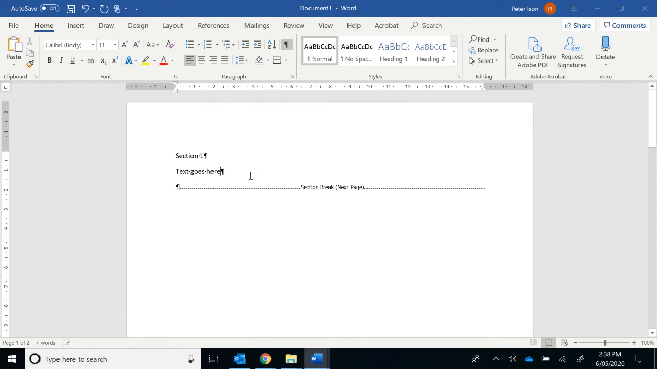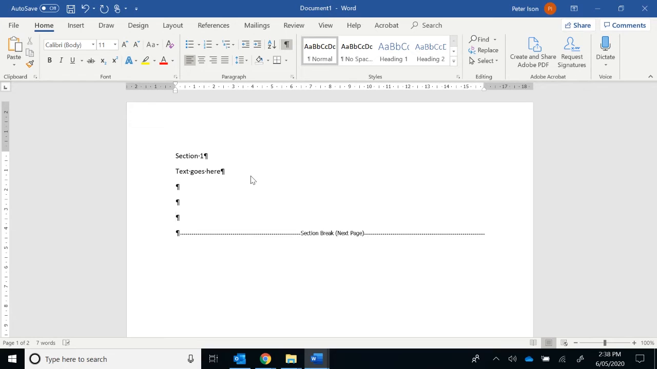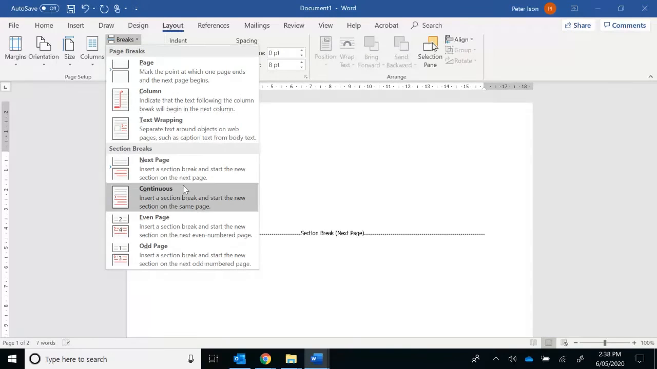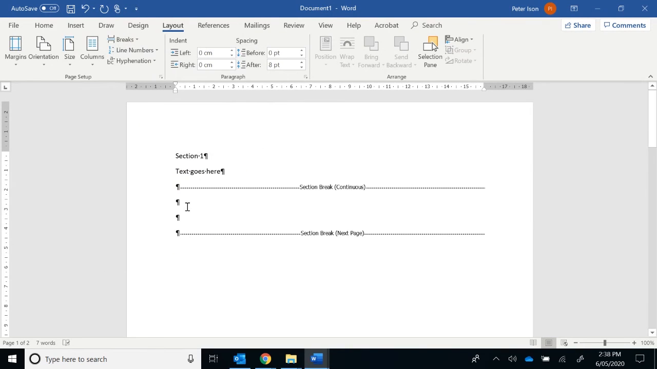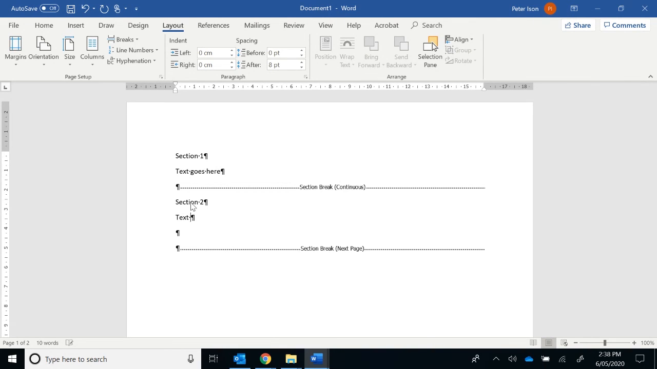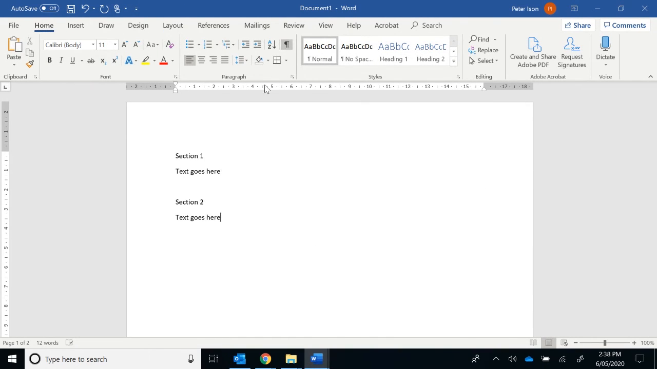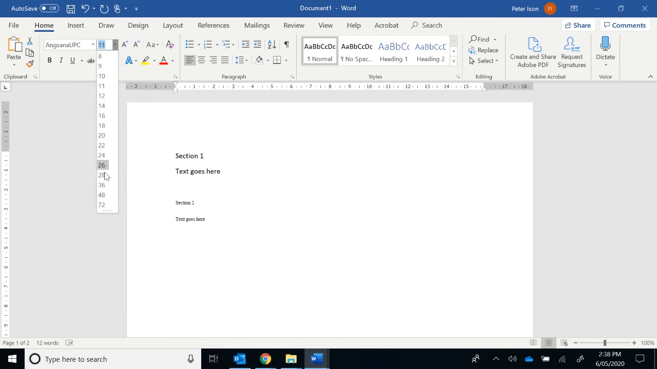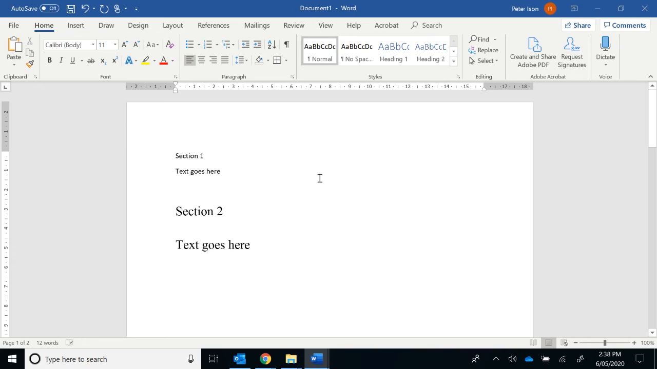I can also do a continuous section break too. So if I want to change the formatting within the page, the way you do that is you go back to Layout, Breaks, and this time use continuous. And then I can have section 2, text goes here, turn off the Show Hide if you want to. And in here, I can change anything and it won't have an impact on here.